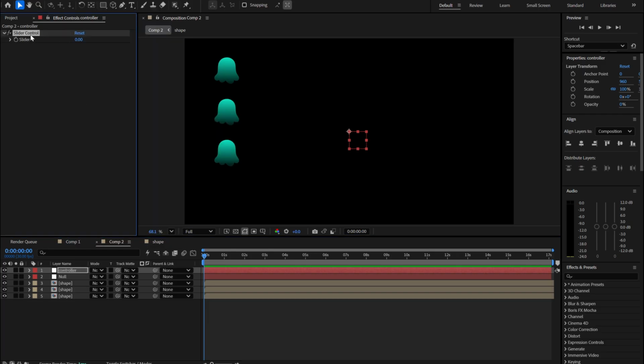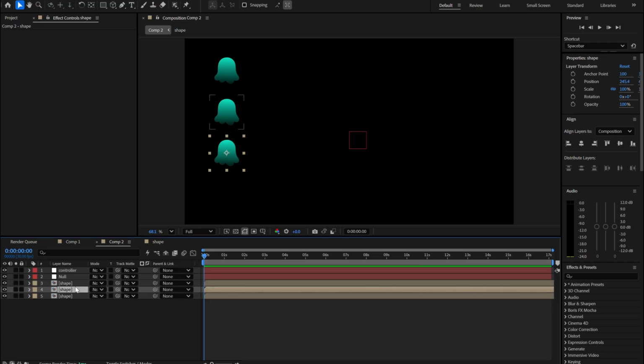On our controller, I'm adding 2 slider controls. The first one is max distance. This controls how far the influence reaches. The second one is strength. This controls how much the characters react. Big max distance means a bigger area of influence. High strength means the characters react more aggressively. Simple. Now select the position of one of your characters and add the expression.